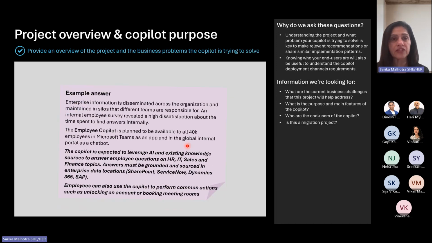The second, once you've established that the customer is interested, right? Then the second thing is, what do they want to do with it? What's the business problem that Copilot can solve for them? So here you can see an example answer, right? That enterprise, you can read this through.